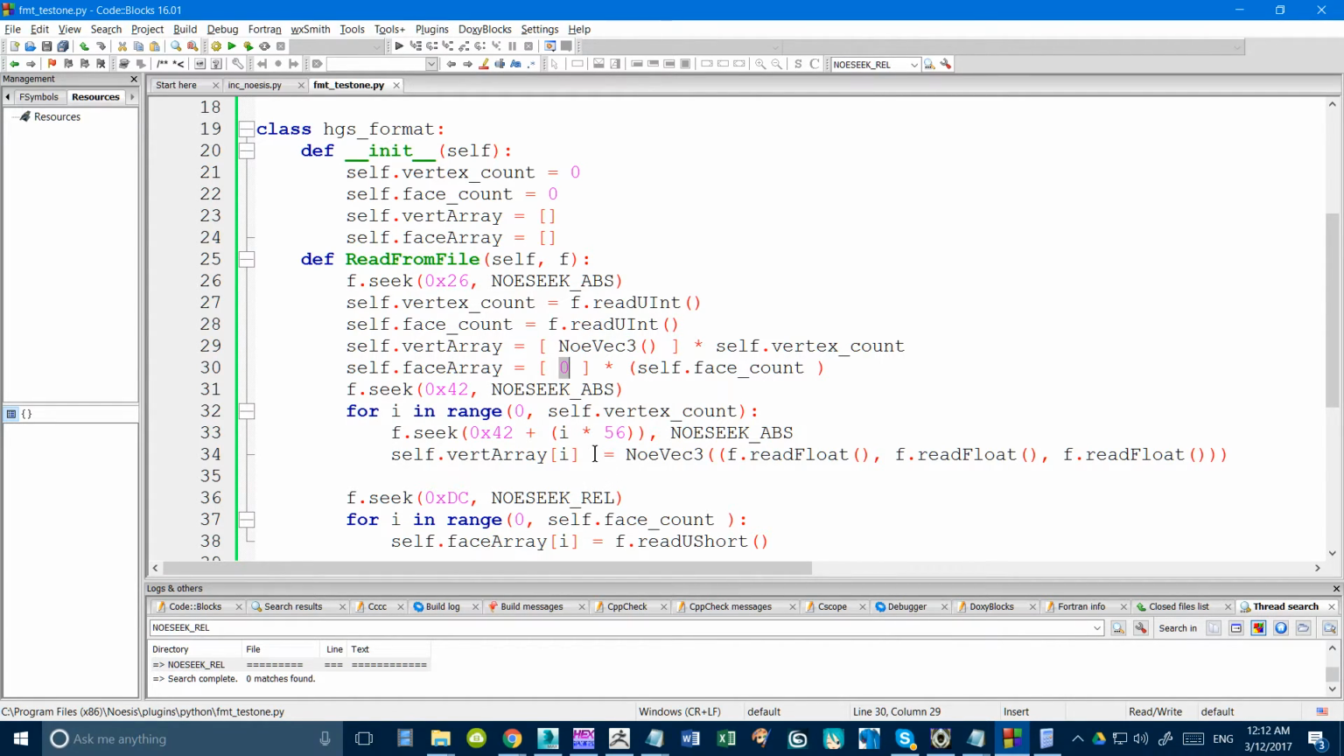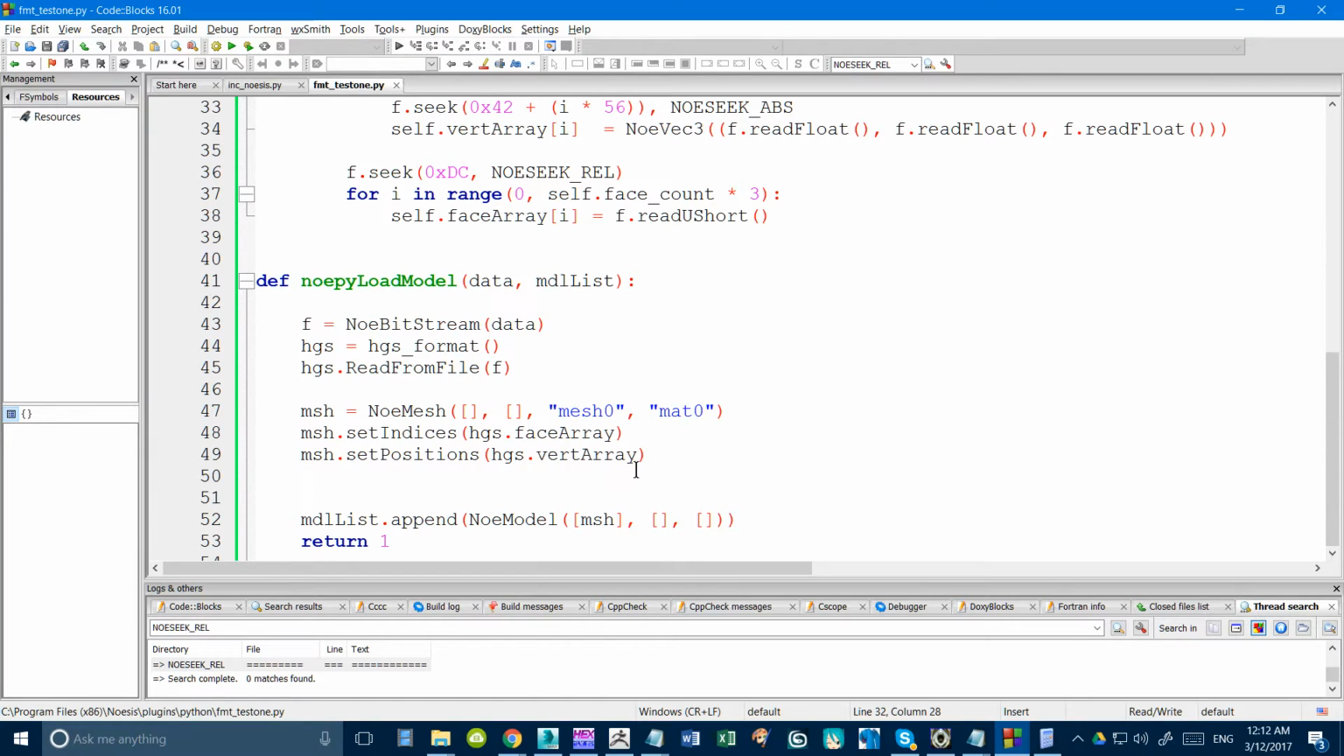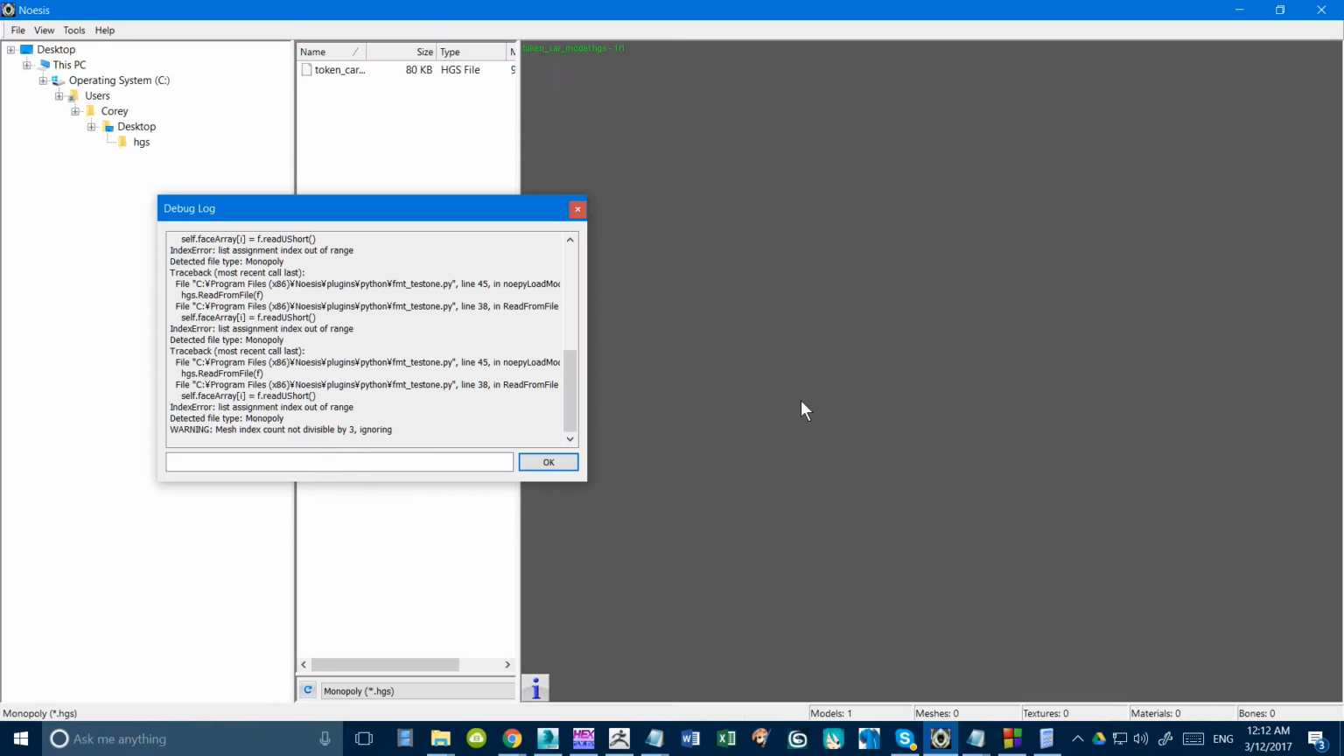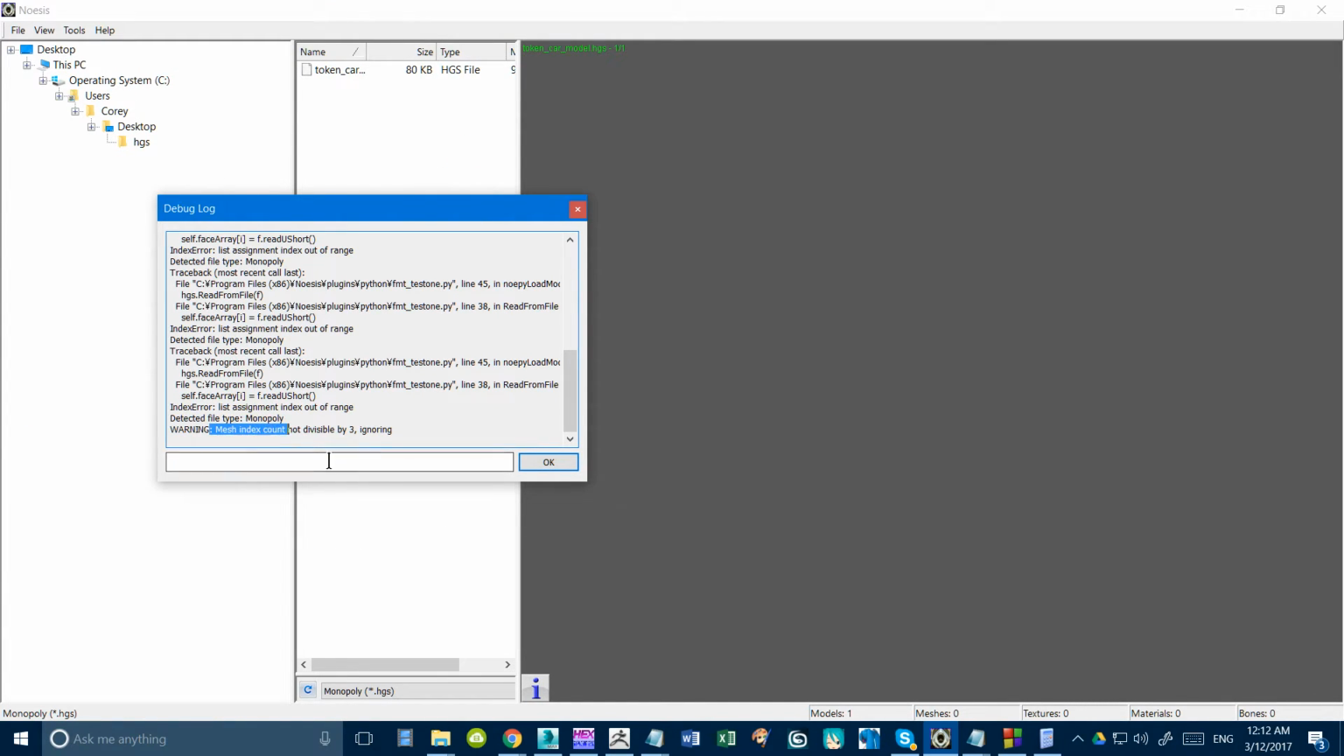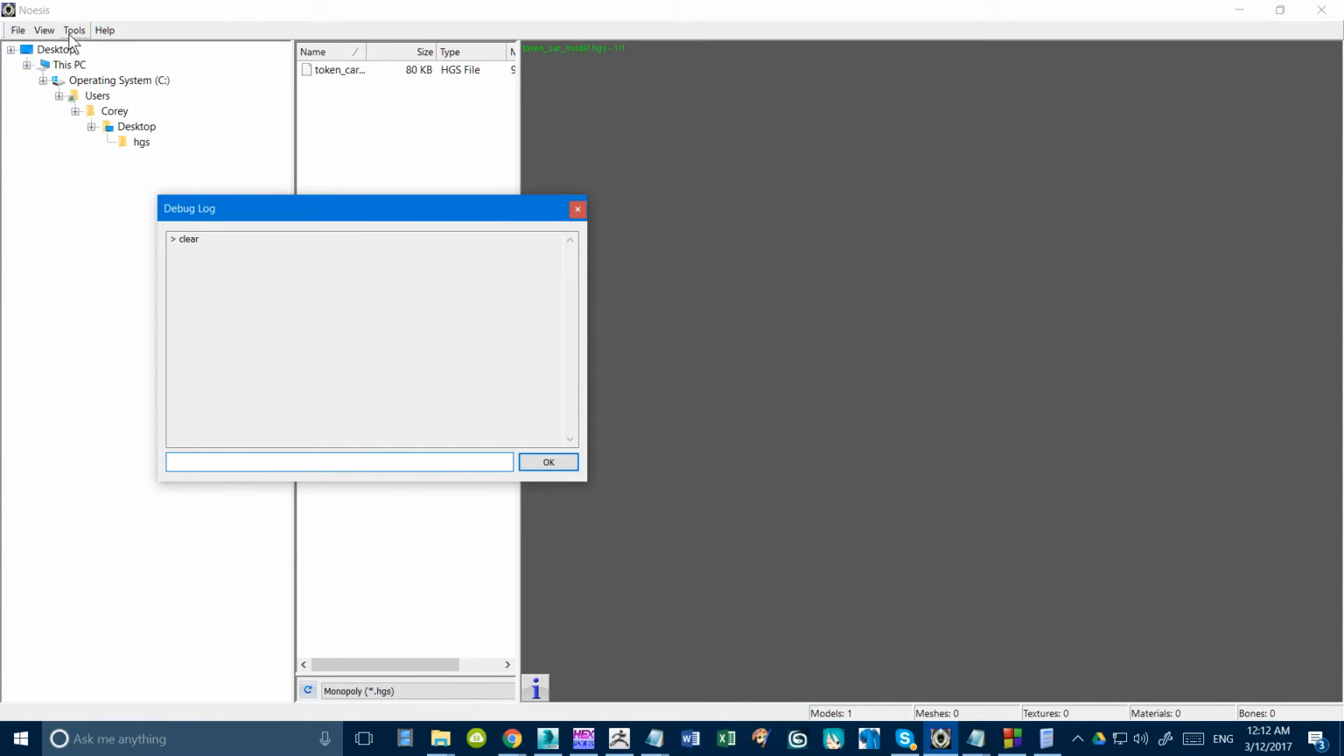Okay, so you know what? I think it still is times 3, if I remember correctly. But this thing I forgot to initialize, apparently. That gave me all sorts of weird errors about the index being out of range. That didn't make any sense. Now, it loaded an empty file, I think. Let me try that again. Oh, mesh index count divisible by 3. Ignoring. That's interesting. Okay, I'm going to clear the window here.